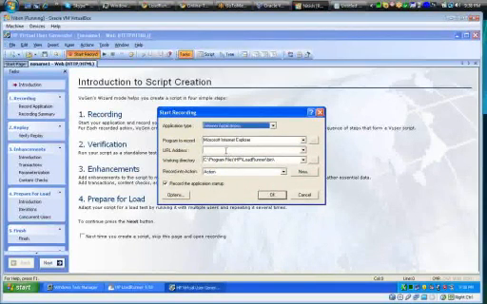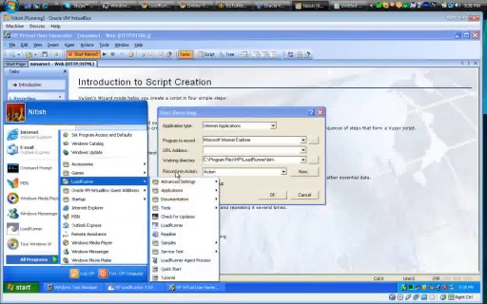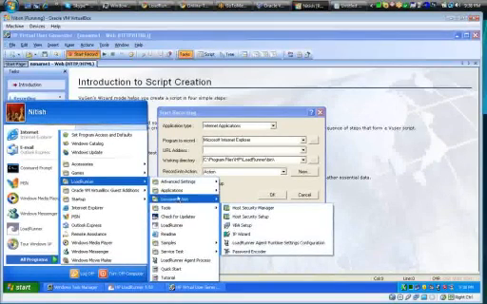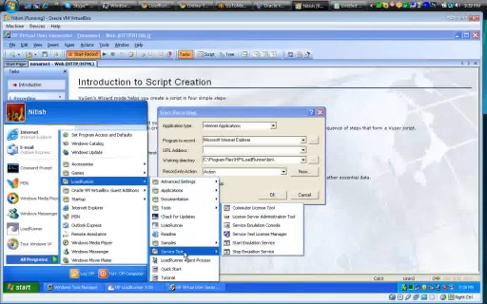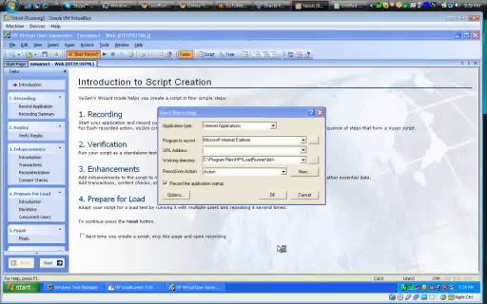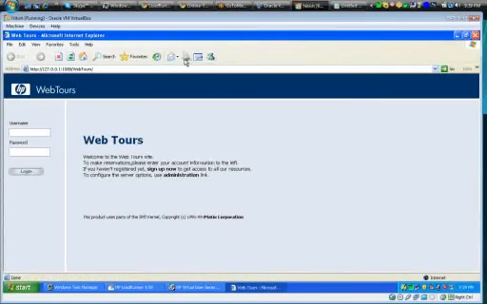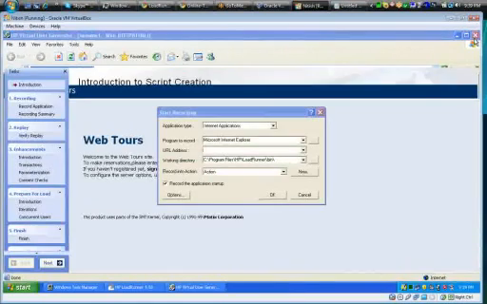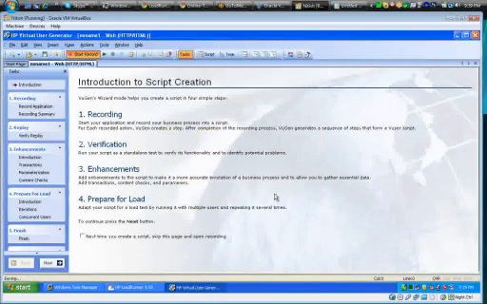In recording, you need to specify the URL on which you want to record. If you go to Programs, the LoadRunner directory, then LoadRunner sample, you will see the URL to the sample application. The server is up, which is why we can see the application up and running. Now all I need to do is put this URL here and click OK.